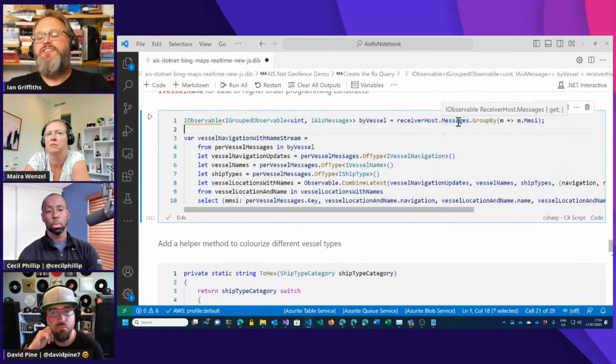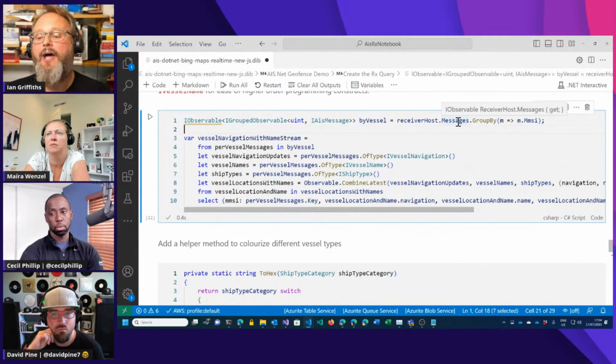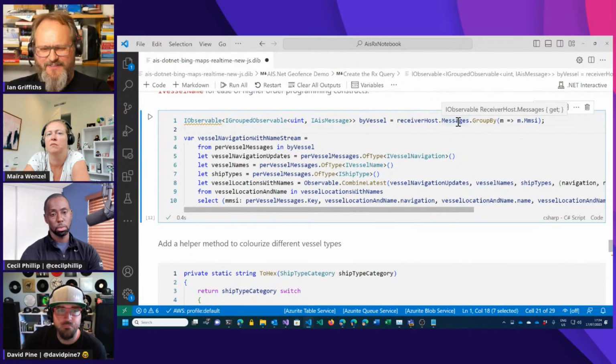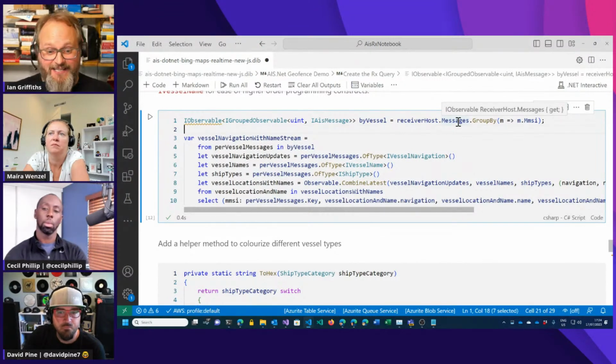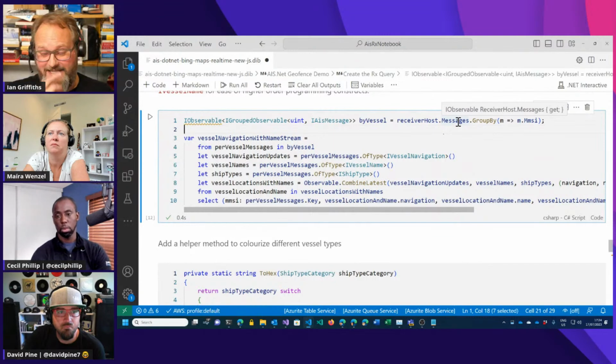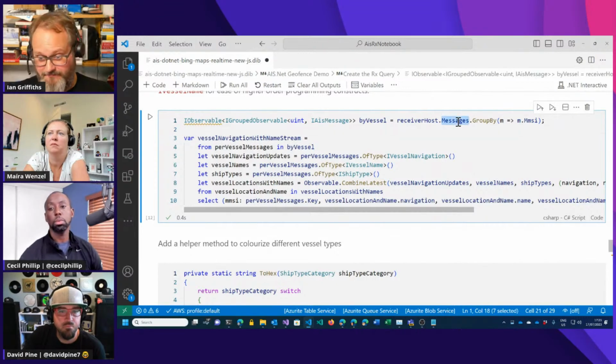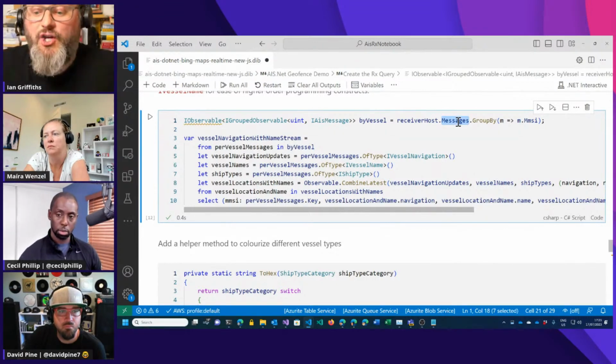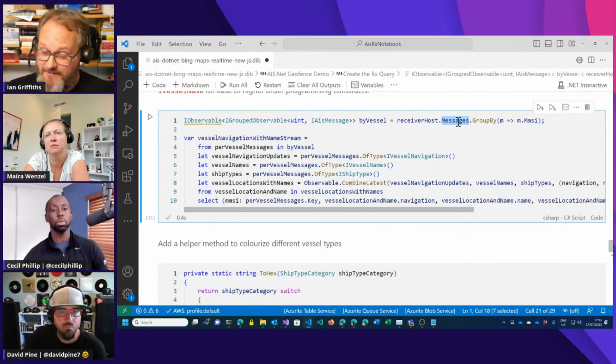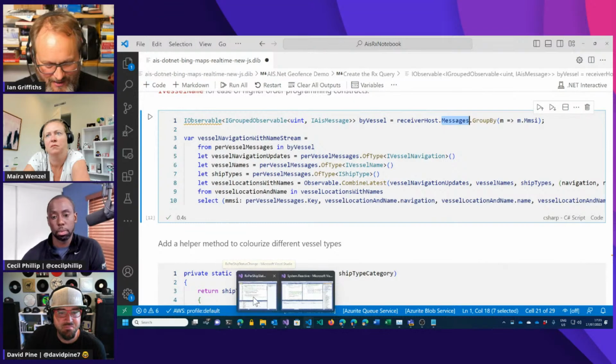If I mouse over that, you can see it says I am an IObservable. For some reason, the notebook doesn't show me the type of message. I can tell you it's IObservable of IAisMessage. IObservable is the fundamental interface of Rx. It is the thing that any source of events implements. So this is a source of events, and I could subscribe to it. If I did subscribe to it, I would be somewhat overwhelmed. Actually, let me just quickly show you what that would look like.